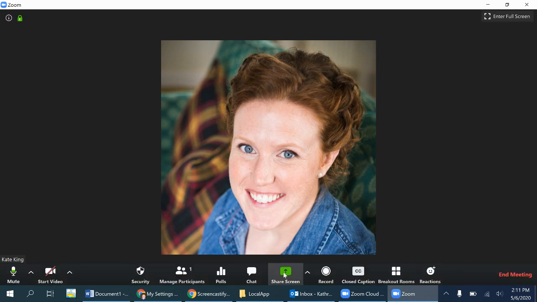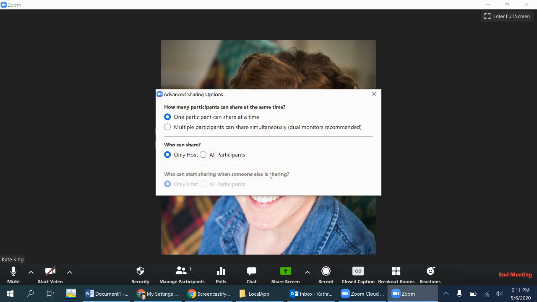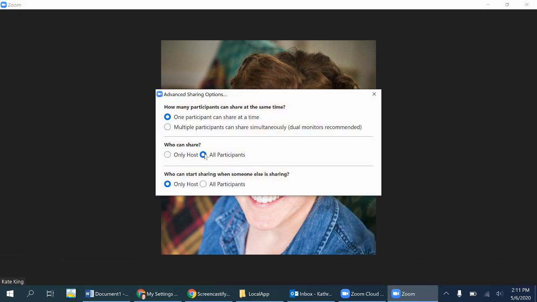So we're going to start with this share screen. And as the host, you always have this green button available to you. You also have this up caret, which will give you advanced sharing options, which will allow all participants to share their screen. You should do this as the host during a meeting as opposed to a pre-selected setting because you don't want people just randomly throwing their screens up in your meeting.